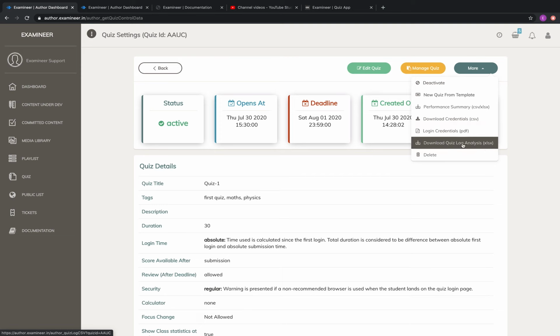You can also download the quiz log analysis, and by looking at the quiz log analysis, you can see what activities students were doing as an Excel file. If you want to do further analysis with that, you can do that. That Excel file will contain all the details about their IP addresses, browser versions, and all the details that you'll need to track their activity.